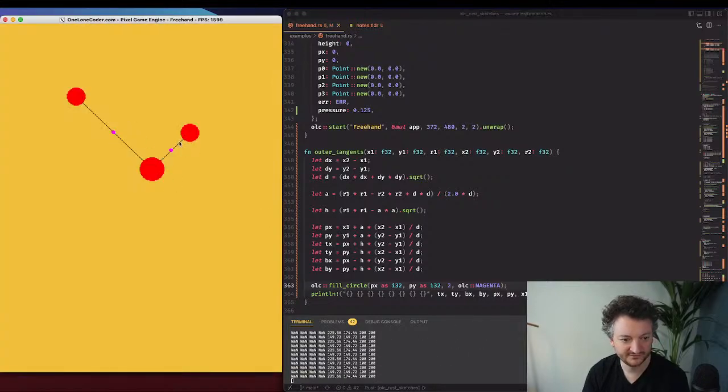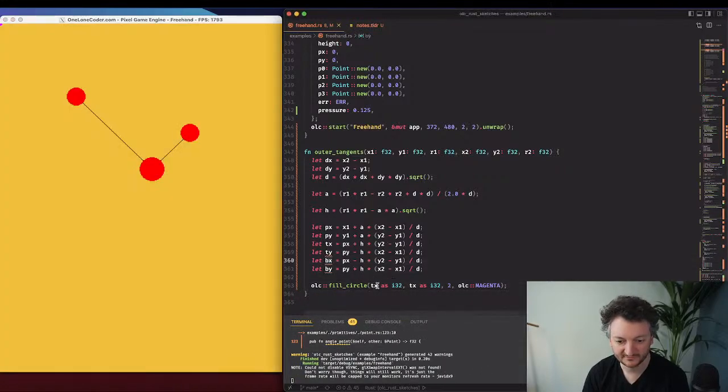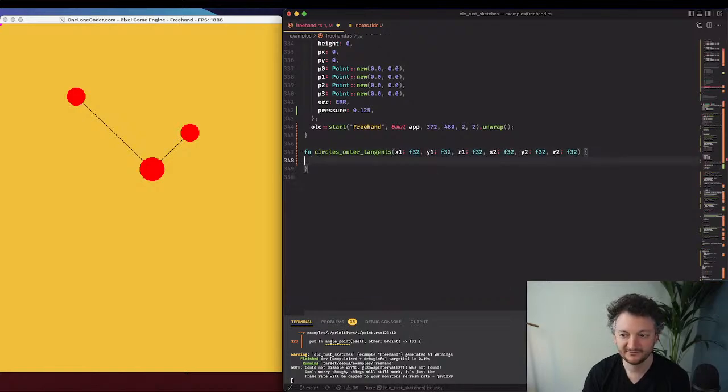Strange. Okay, that's the midpoint. What about tx and ty? What does tx and ty look like? They don't seem to be anywhere. What about bx, ty? Nope. So I don't think that this is correct. Maybe circles, outer tangents. We'll try this one more time and then see if we get a good result from Copilot.